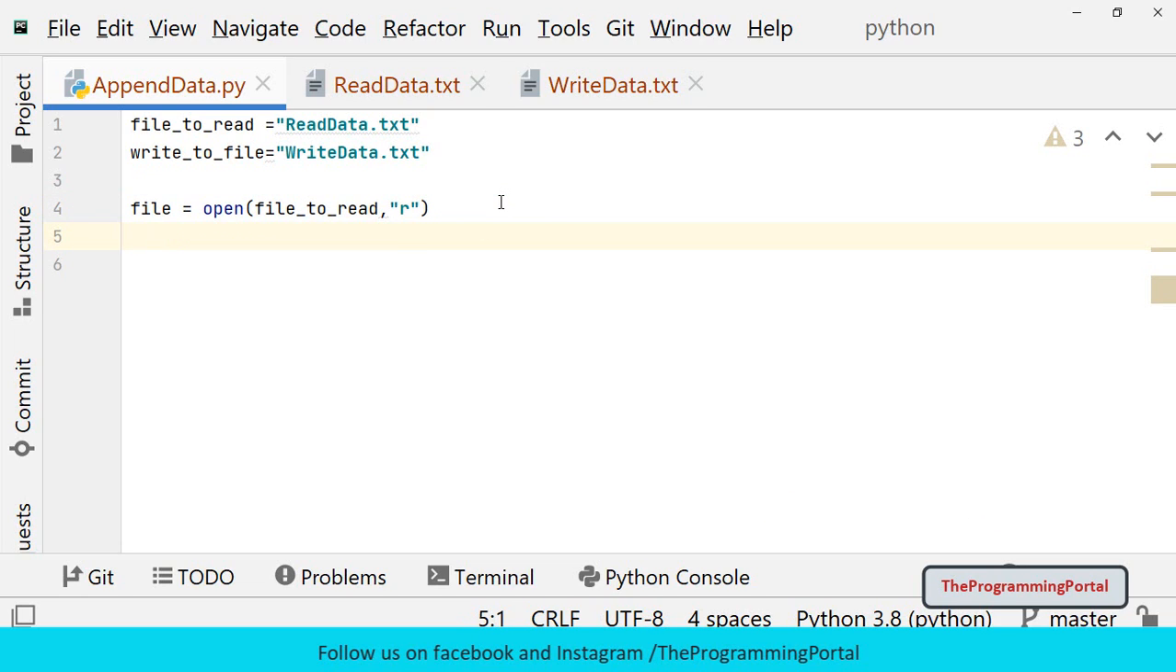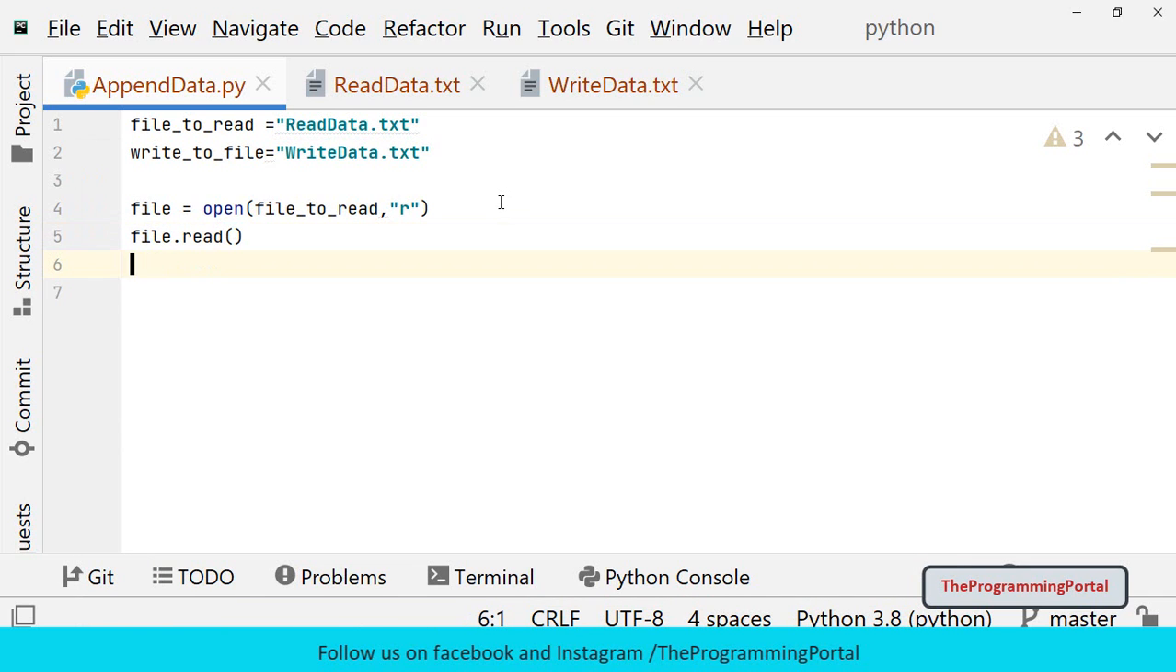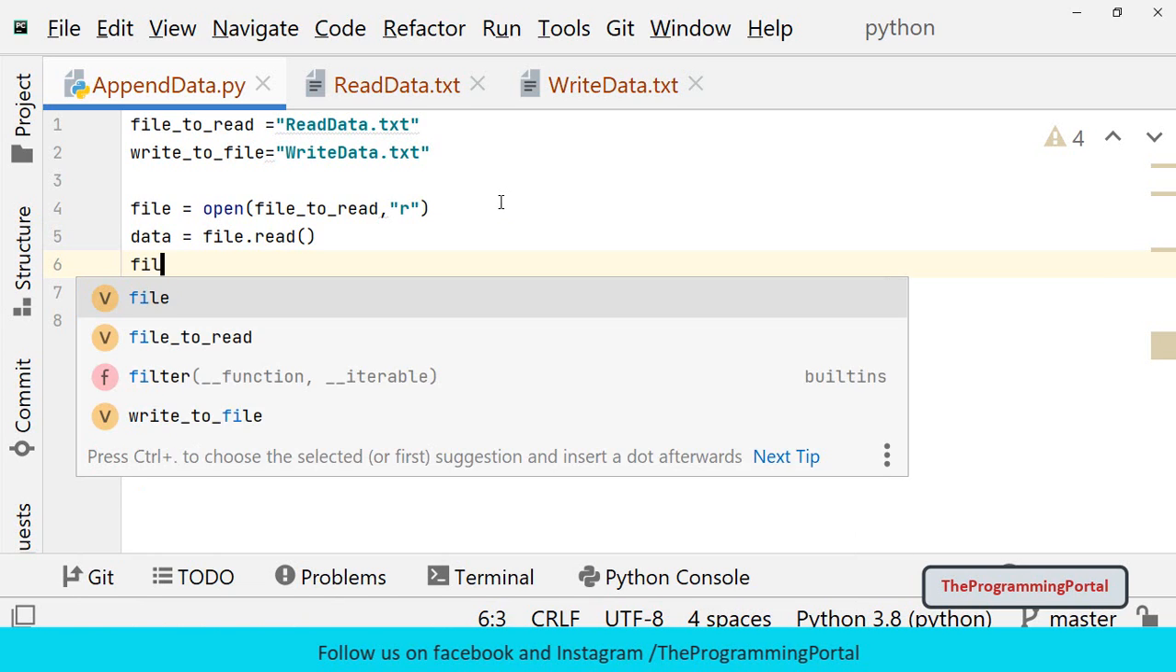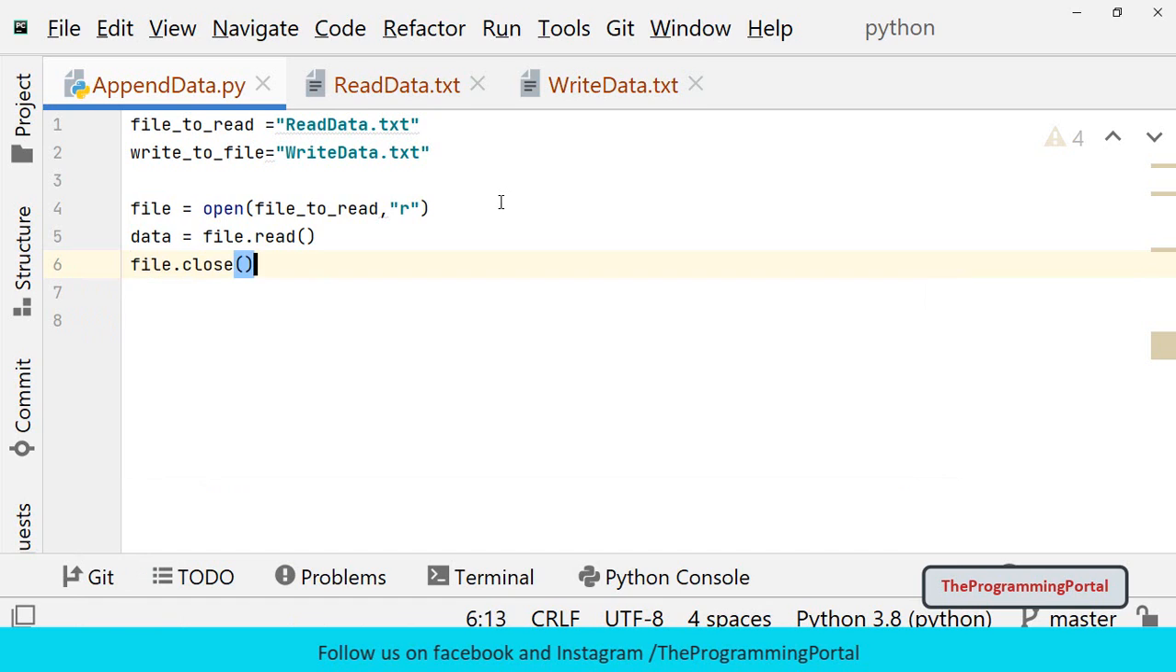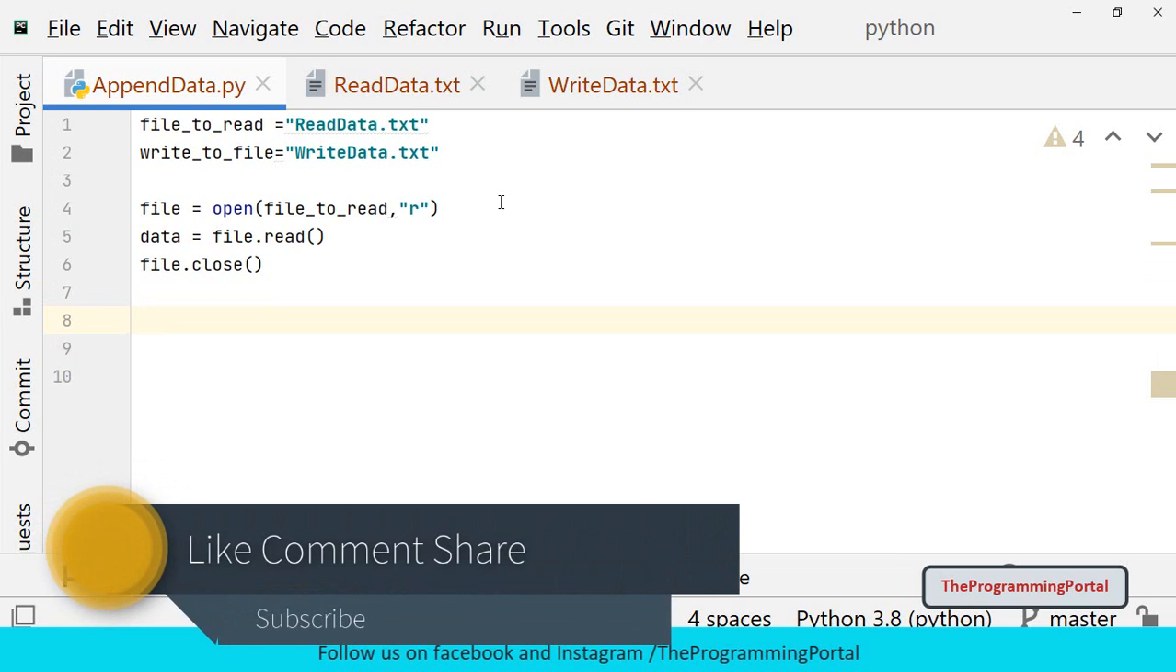Next we need to read the content of the file. There are many ways to read content. I'm using the read method which will read all content. So I can write file dot read method, and we'll save the data to some variable. So I can write data equals to file.read. Then we need to close this file using the close method, so I can write file.close. If you are using the with method, then there is no need of closing the file. So we have read the data from one file.